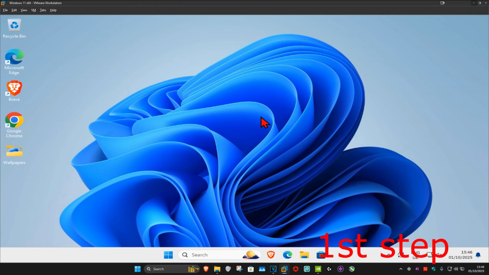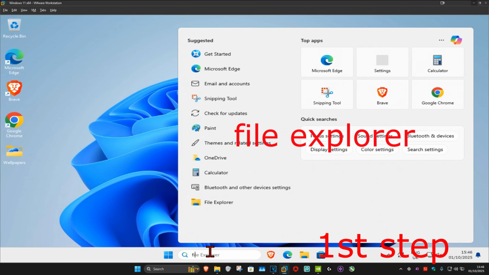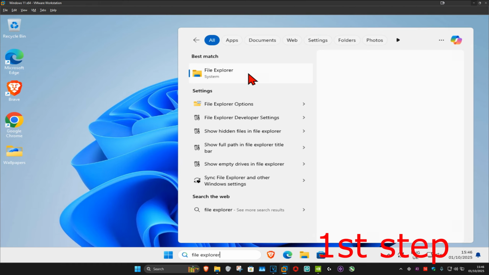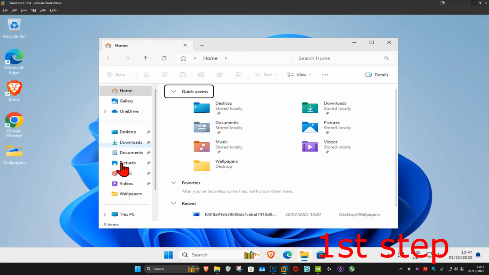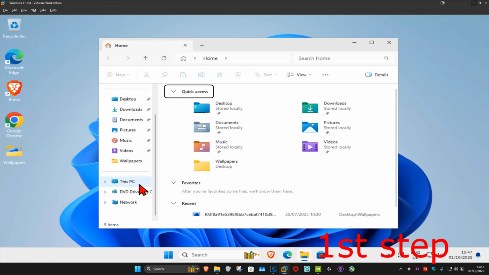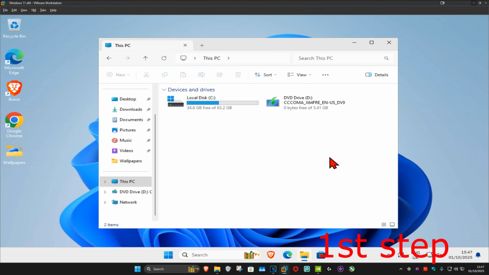So guys, for the first step, you're going to go to search and type in File Explorer. Click on it. And then once you're on this, on the left hand side, you want to scroll down and then click on This PC. Now you want to find your Windows drive. It's going to have the Windows logo on it.